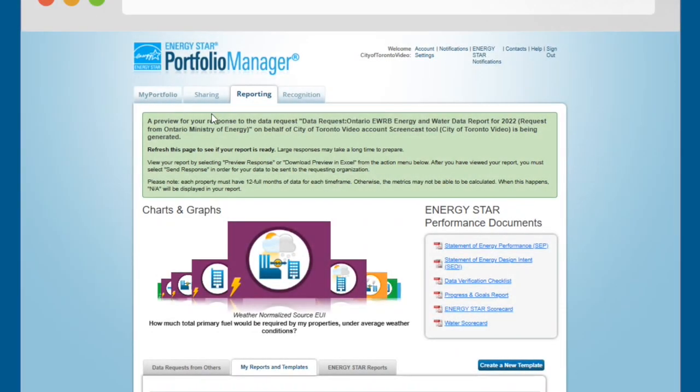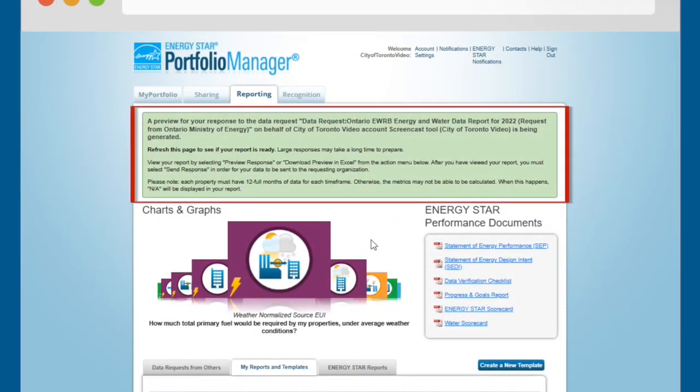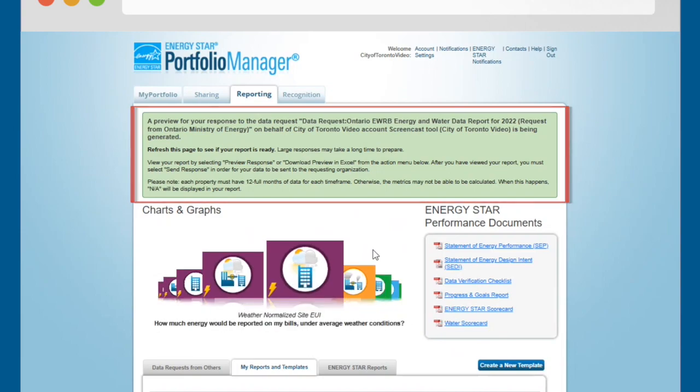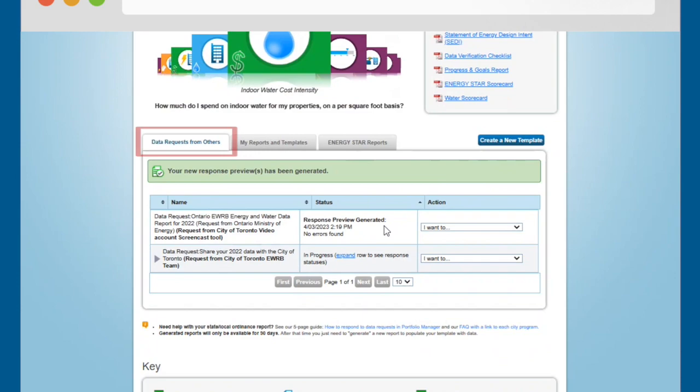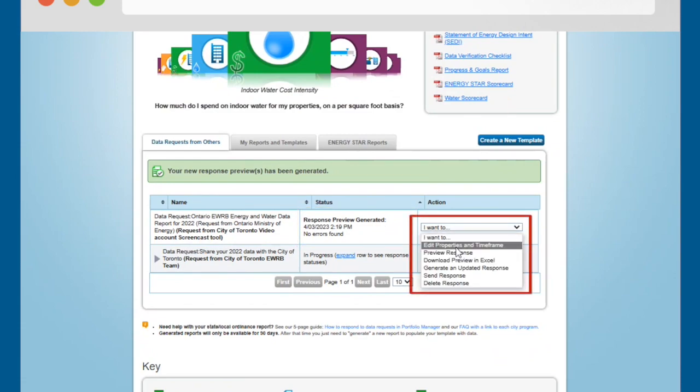Once the process has completed, a green box will appear at the top of the Reporting tab, confirming that your preview has been generated. Scroll down to find the Data Requests from Others table. A green bar will also appear at the top of the table, and the status column will say Response Preview Generated. To preview your submission, select Preview Response from the drop-down list in the Actions column on the right side of the table.